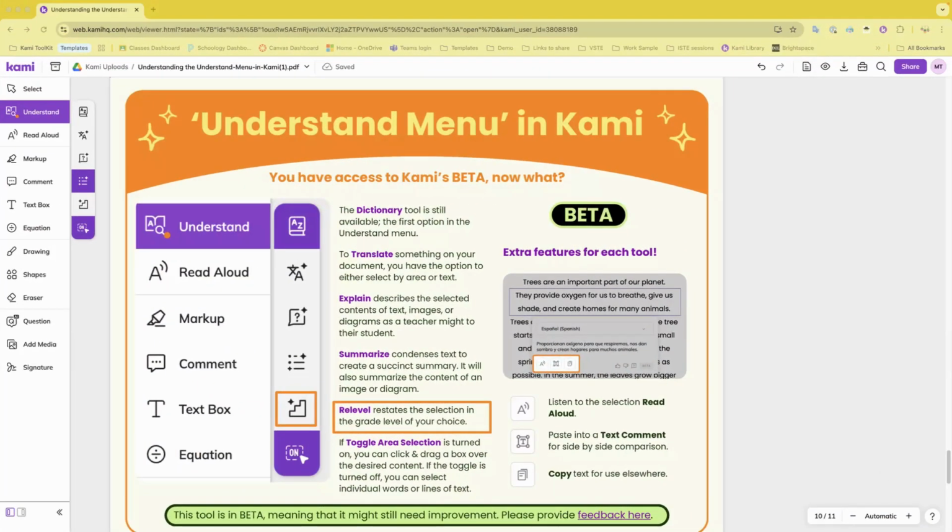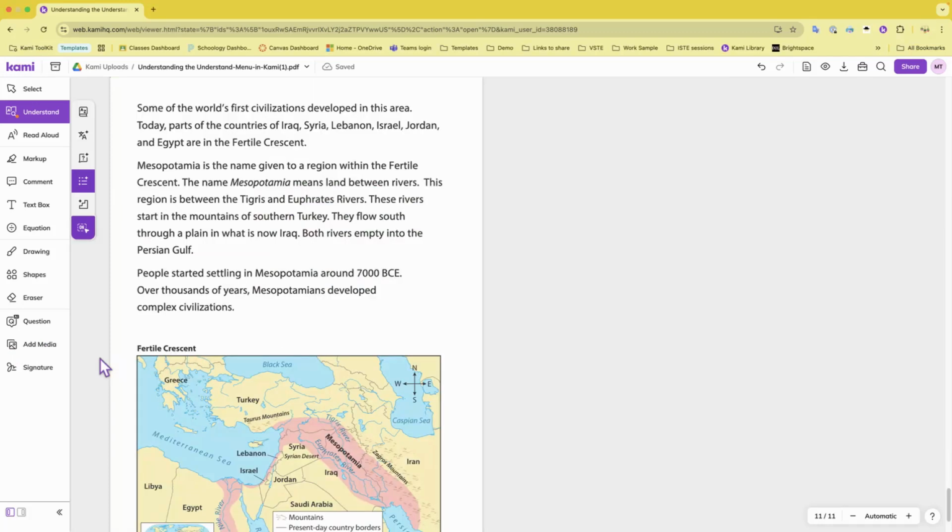The last tool on our tour today is the Relevel tool. You may not see this one yet, as it's still part of our closed beta currently. The Relevel tool looks a bit different for students and teachers, but it lets you relevel text. Let's check it out. Here's an example from a social studies textbook. With the Relevel tool, I'd like to relevel this middle paragraph.